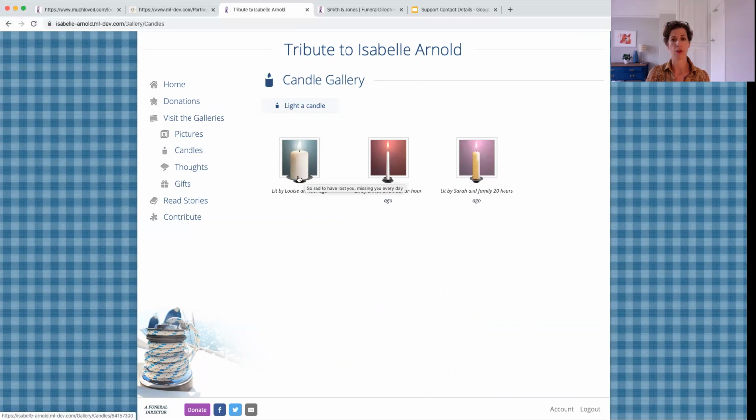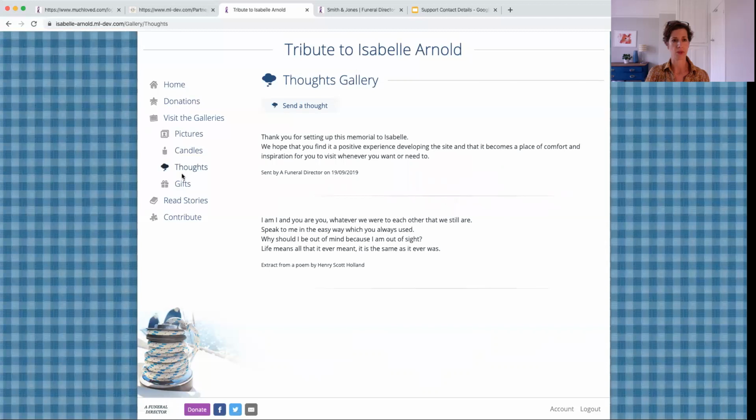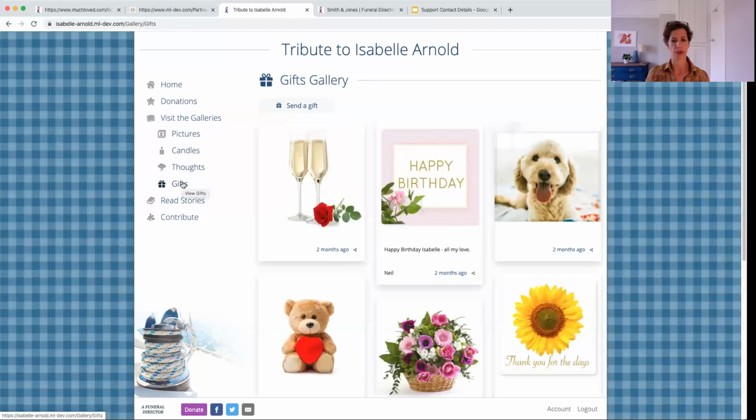And there's a whole range of different candles. So this one burns for a year, this one burns for 2 weeks, and this one burns down for a month. And once the candle's burnt down, the message that's been left with it will still display. So if we click on that, we can see the message that was left, and there's also the opportunity to replenish that candle. Thoughts can be included as well as our latest development, which are virtual gifts.